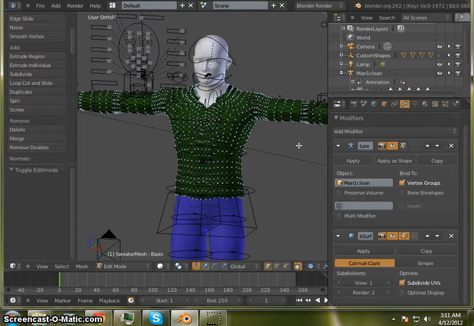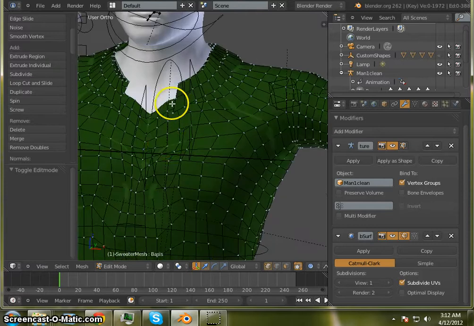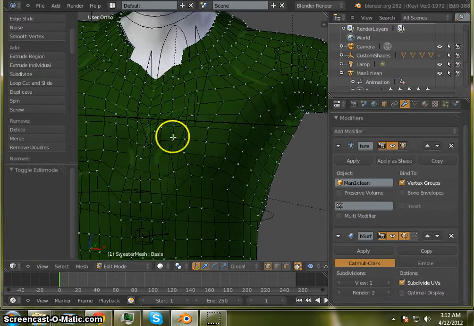Again, the models that come out of the stable release already have these clothes attached, and these clothes are already rigged up for the model. They already have the armature modifier and a subdivision surface modifier, so for now we're just going to edit this as is.